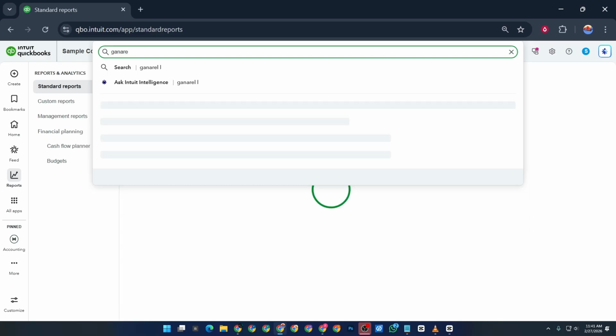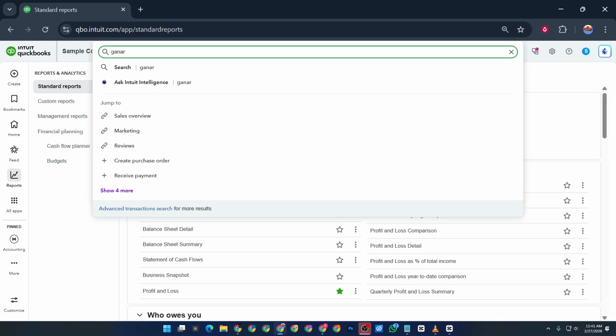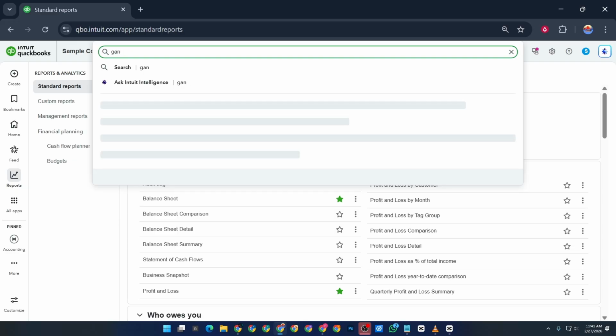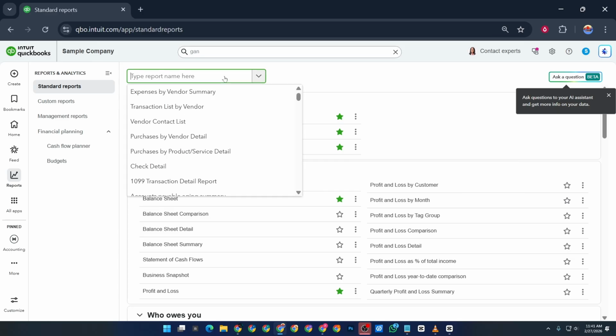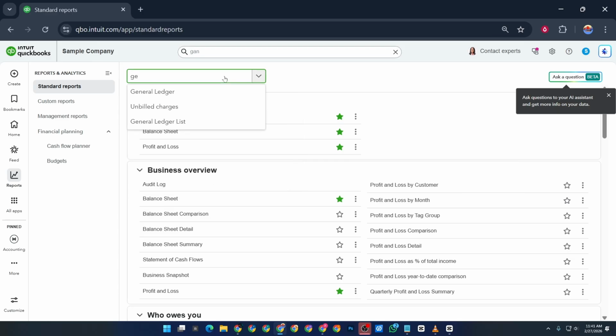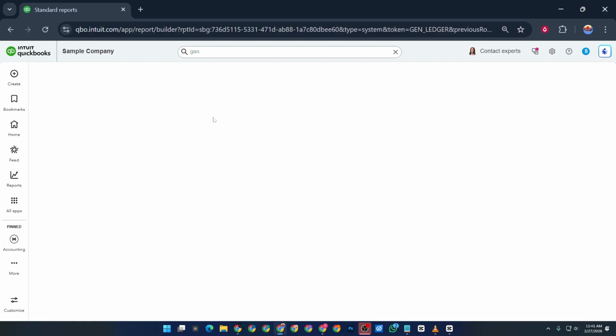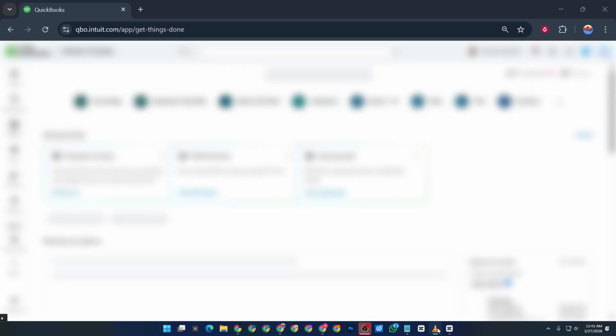Before printing, it's a good idea to adjust the report settings. Click on Customize to choose the date range you want to include. You can select a preset period or enter your own custom dates, depending on what you need. You can also choose your accounting method, such as cash or accrual, and adjust the columns.